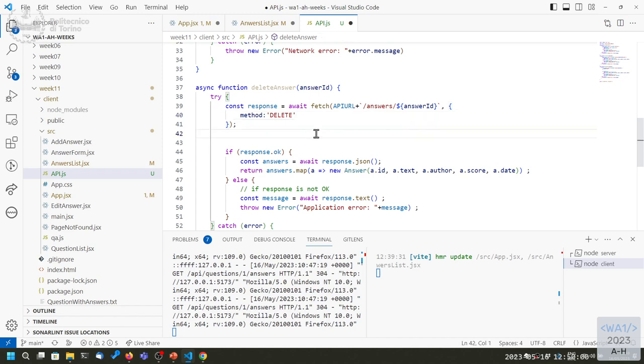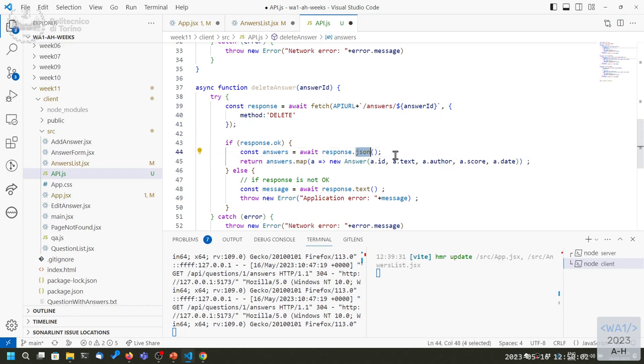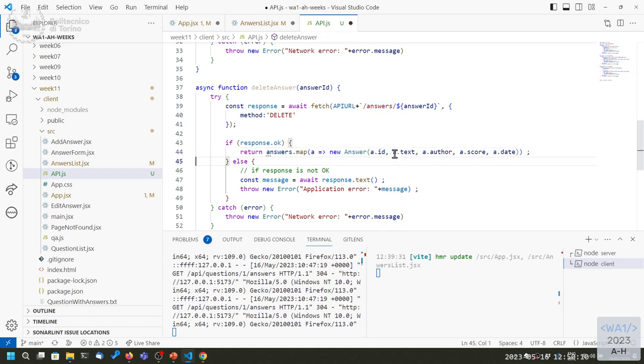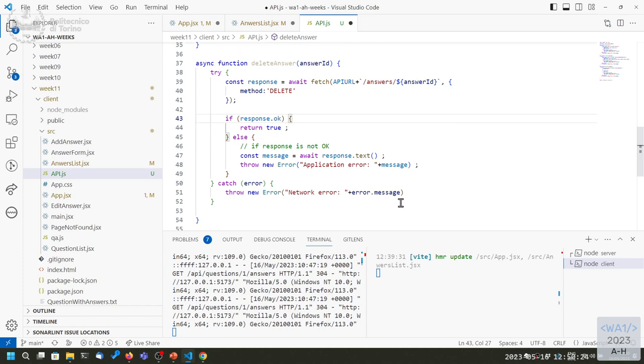And of course, it will not give me any response. There's no JSON response. So there's no answer to map, and so I just have to resolve this promise with maybe true, just to return something. Otherwise, of course, I can have the text, the error, and the error message, and so on. I'm not expecting any response. So the only check I do is if the call went okay without any error. If so, let's proceed. Let's resolve this promise.